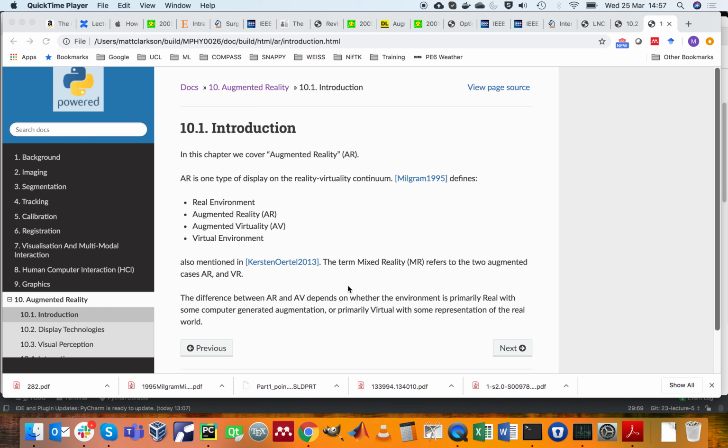displaying. So first things first, there's a paper from 1995 by Milgram where he starts to look at a continuum of options that range from the real environment through to the virtual environment. So typically people list these four things here shown on the screen. So there's the real environment, there's augmented reality, there's augmented virtuality, and the virtual environment.